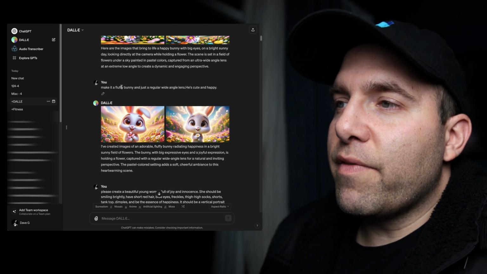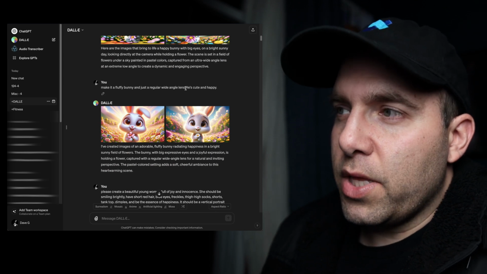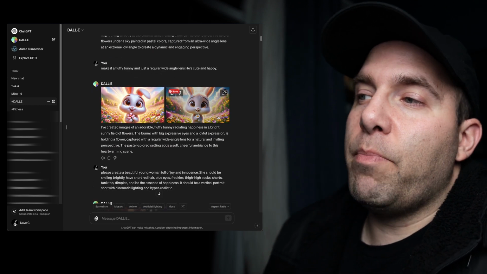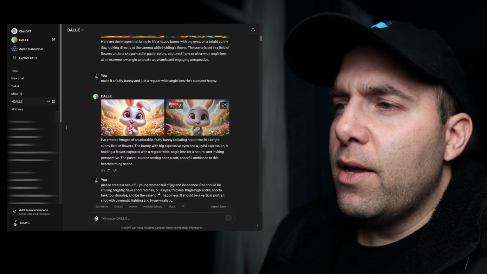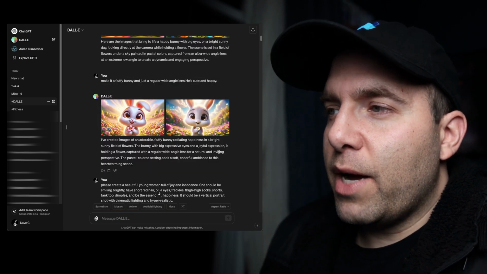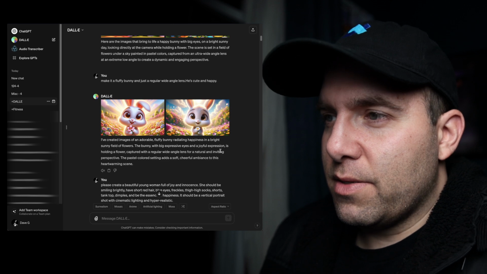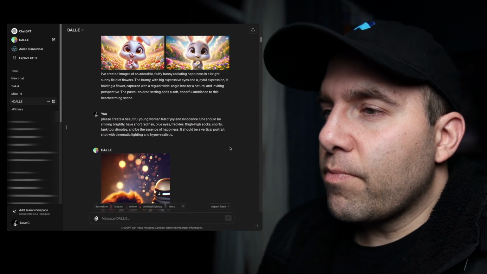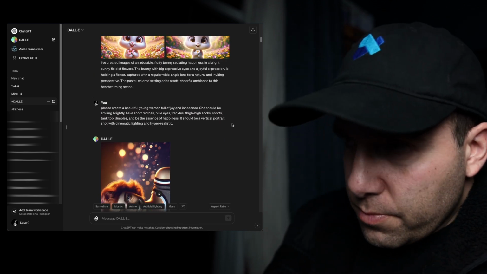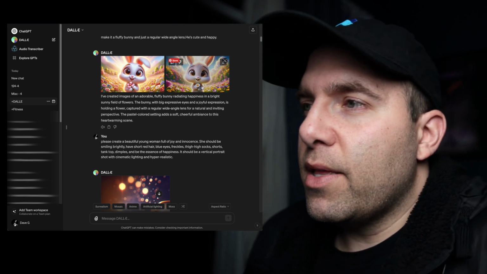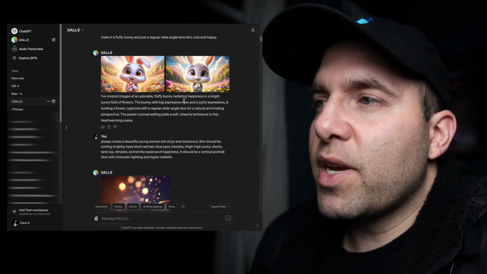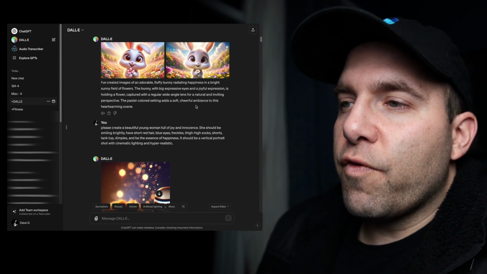Then I said, make it a fluffy bunny with just a regular wide angle lens. He's cute and happy. And it popped these out, which I think are way better than these. These feel like a movie, which I wouldn't be surprised if that's kind of what it's trained on. So then I wanted to see, this is kind of pure happiness, and then I wanted to see what it would do for a human.